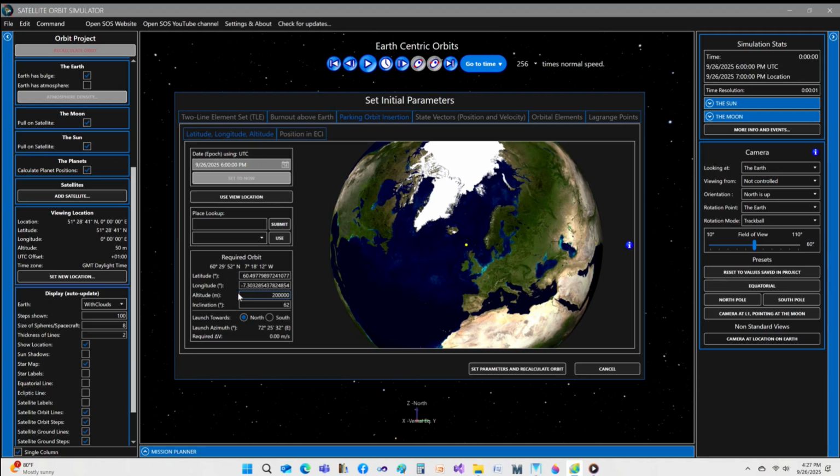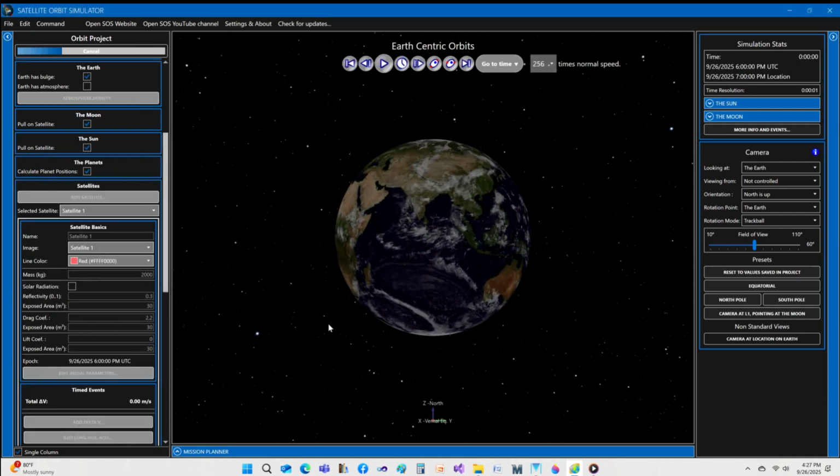In the required orbit group box, set the altitude to 700 kilometers, press the Tab key, set the inclination to 98 degrees, and then press the Tab key again. Note that the required launch azimuth is 343 degrees. That's toward the northwest, but will result in an orbit that is almost a polar orbit. Now click on the Set Parameters and Recalculate Orbit button to return to the main window.